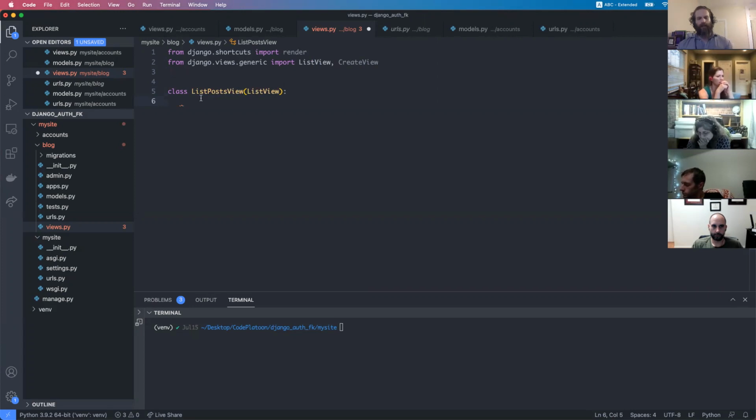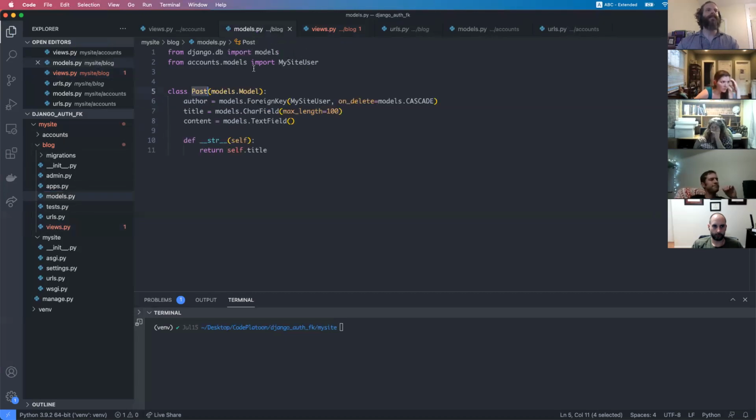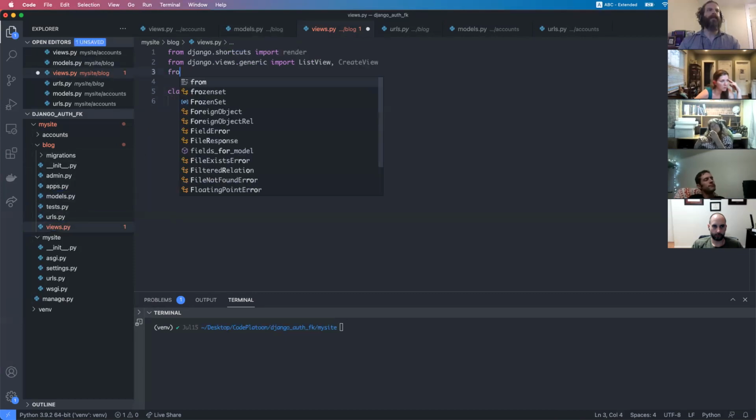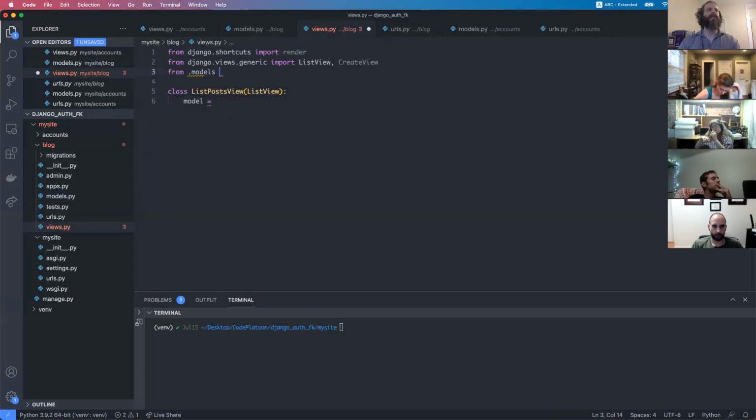So there are a few things that we need to tell it. We need to give it a model, so it knows how to construct this. So model, and that's going to be our blog post here. So that will be this one. So from dot models import post.